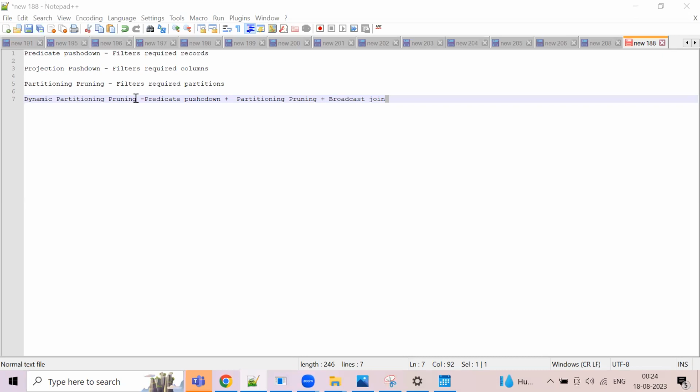So before we go into more details, let's try to understand this on a high level, and then we'll go to Databricks, and there we'll write some code, and we'll try to understand what is happening internally when you fire Spark queries. Cool. So predicate pushdown is something which actually helps in filtering required records.